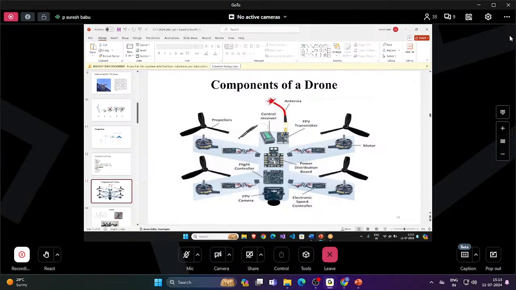And the power distribution module is going to distribute the power to all components: the motors, the electronic speed controller, and also our flight controller. The power distribution module or power distribution board is responsible for supplying power to each and every component of our drone. So these are the basic components in every drone. These are the mandatory or minimum things needed to build a drone.